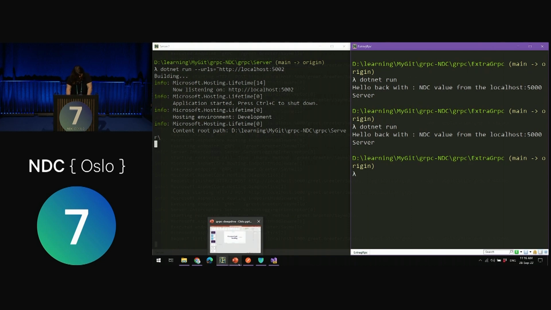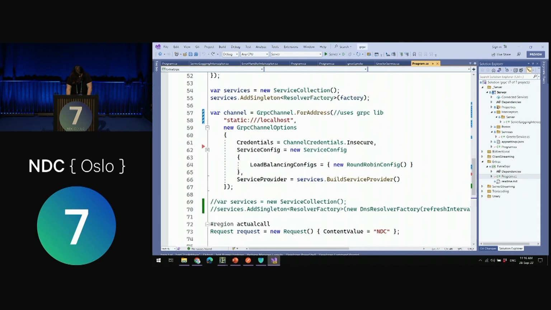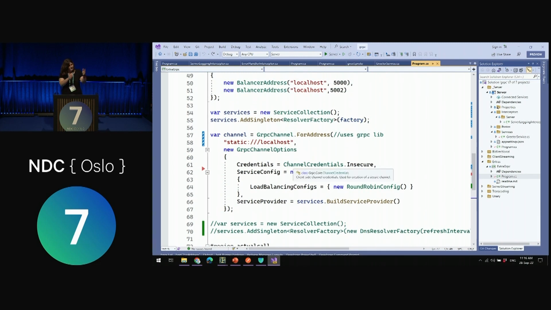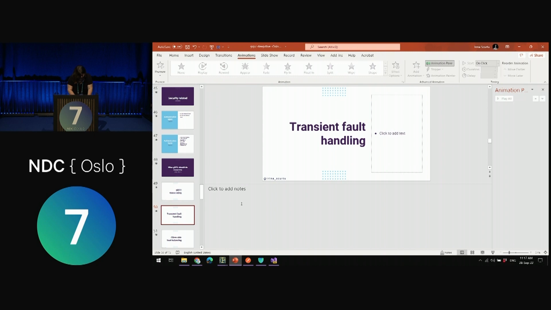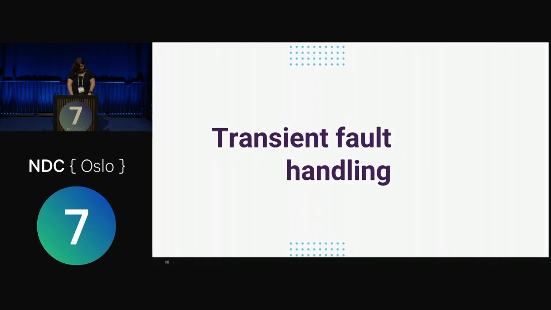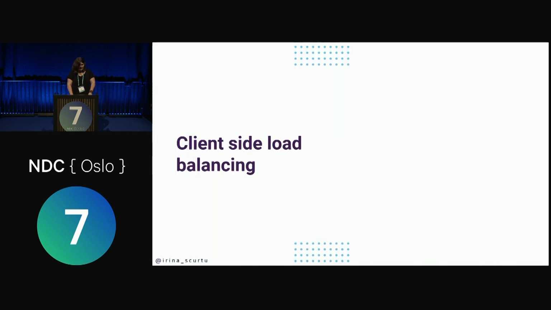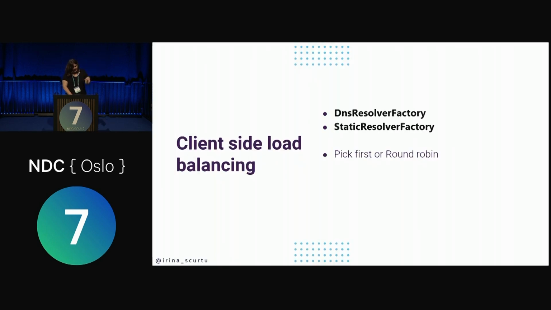Yeah, but basically client-side load balancing, not in my case apparently, but it should serve you the first one and the second one before. Okay, let's see what else we have. Client-side load balancing: DNS resolver, static resolver, pick first or round-robin policy, and if you want, you can implement your own, like take the first one, and after the next 5 requests go to the second server, and so on. Sky is the limit in here.